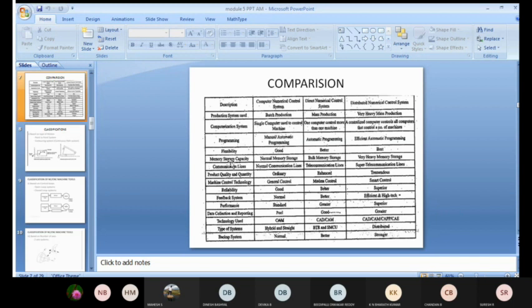Next, the memory storage capacity. In case of the CNC, it is normal memory storage. In case of the DNC, bulk memory storage can be done. In the distributed numerical control, very heavy memory storage can be done. As for the communication lines, CNC has normal communication lines, whereas the DNC has telecommunication lines, and the distributed numerical control systems have super telecommunication lines.